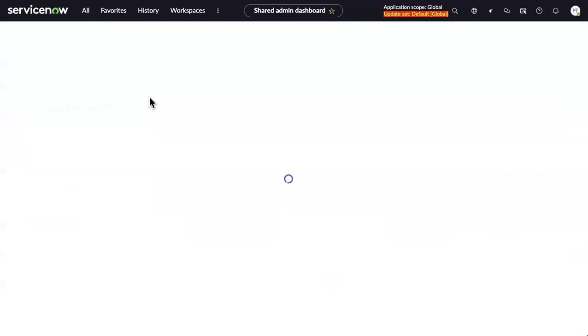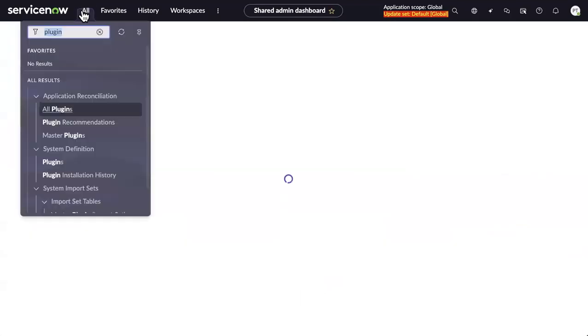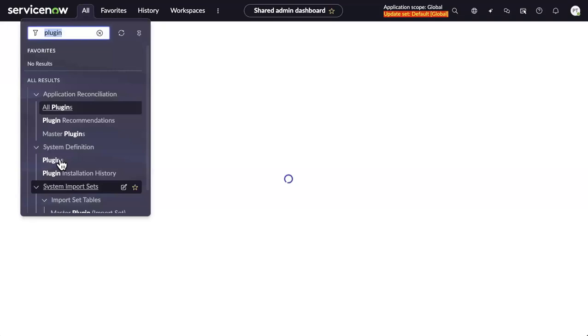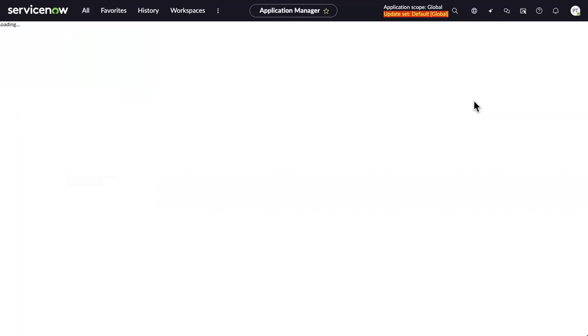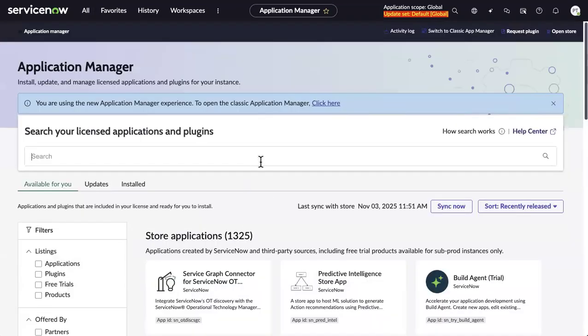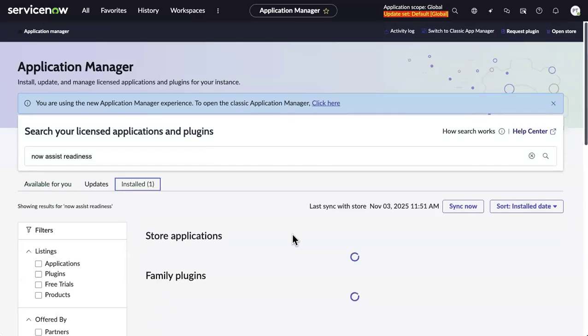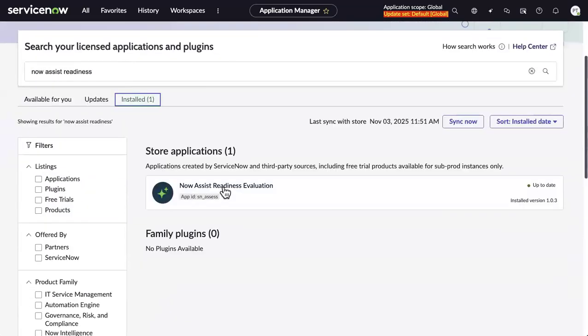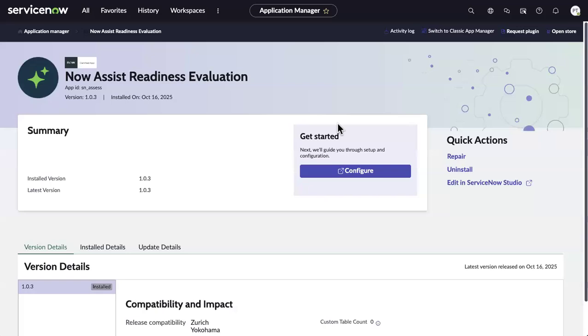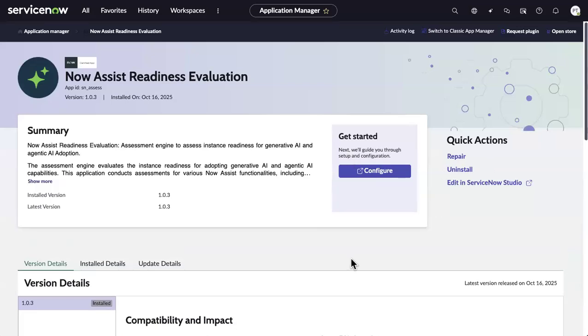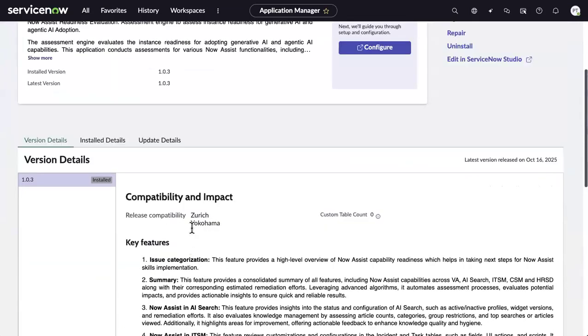Those of you who already know how to do plugins probably won't need this link. But here we go. Inside of here, you look for Now Assist Readiness Evaluation, and you'll come into here and install the app. And once again, you can see it's compatible with Zurich and Yokohama.